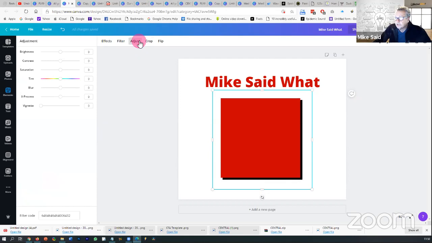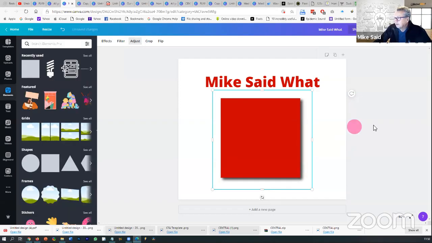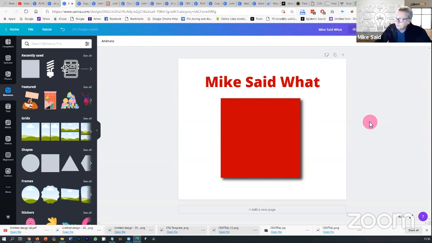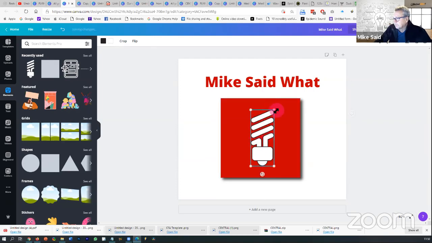I can go to adjust. I can blur it. I can drop the opacity. And I can fake a little shadow around what I did. Put my light bulb in there, in the middle.